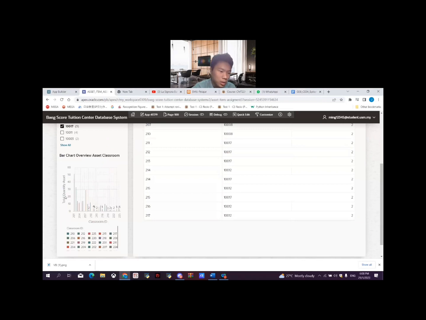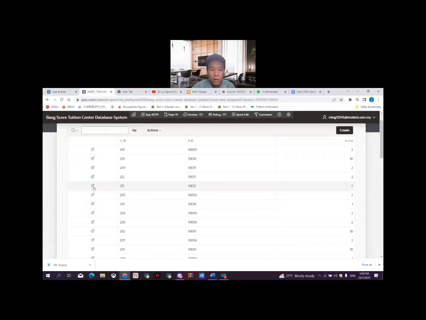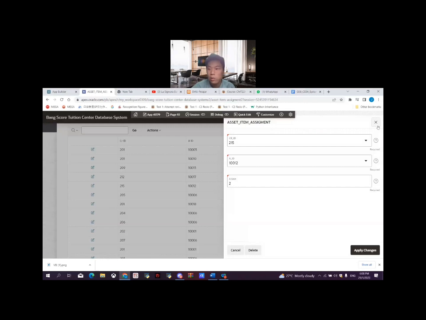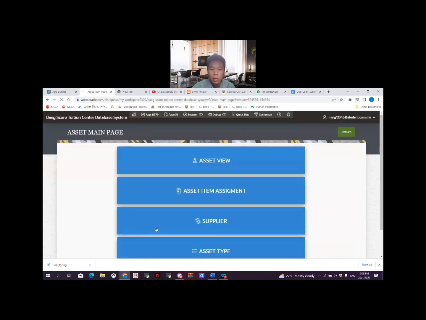Here is the total asset quantity, which is based on the class ID that we have. And also here is the edit button that allows us to perform, like before, create, delete, and also modify the data. Here is the asset main page. We will return to the main page.